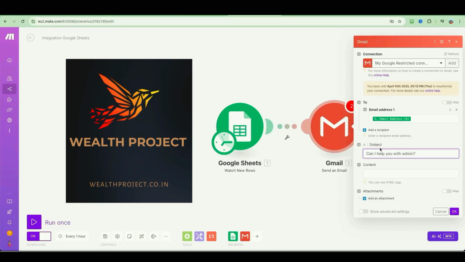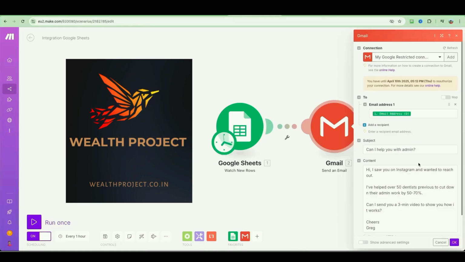So then enter your subject. It will, of course, depend a lot on what you're actually trying to do and to sell, but it can be something like, can I help you with admin? And then you'll need to enter the content of your email in here. So it can be something like this.